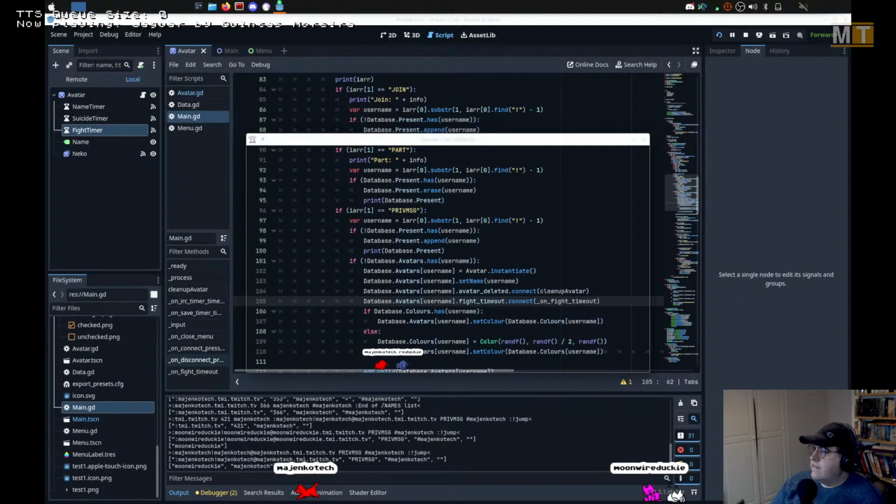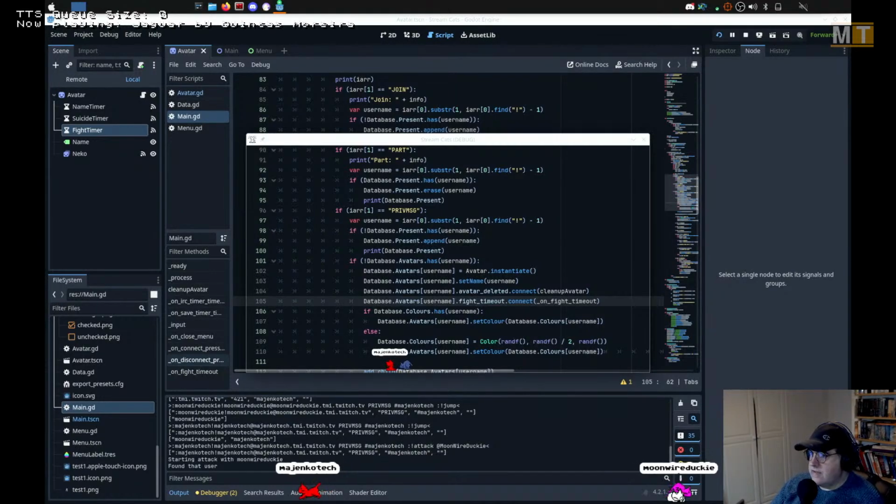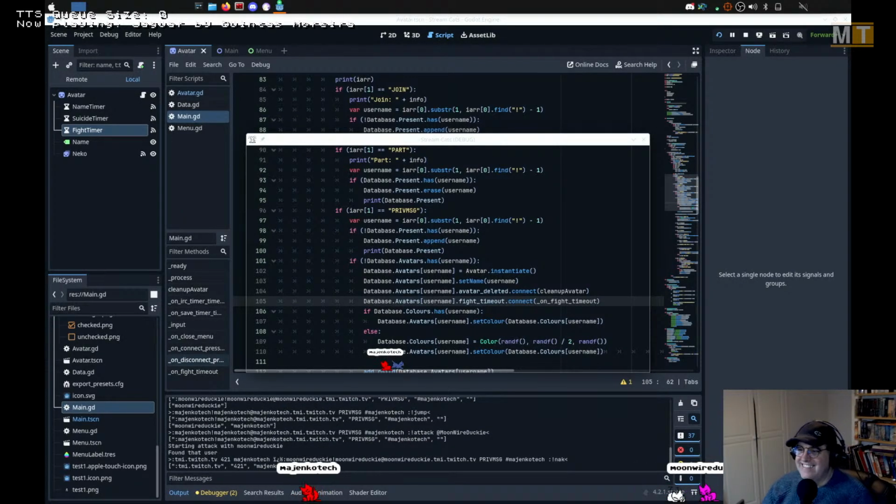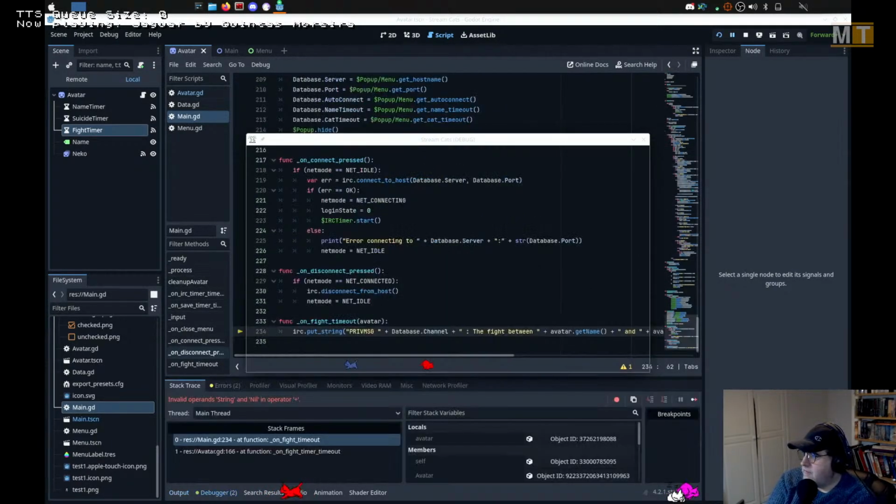Okay. Now don't accept this, Moonwire. And we'll see if in 30 seconds it gives them a message telling us that it timed out. I don't know what that mess is in there. Oh, hello.